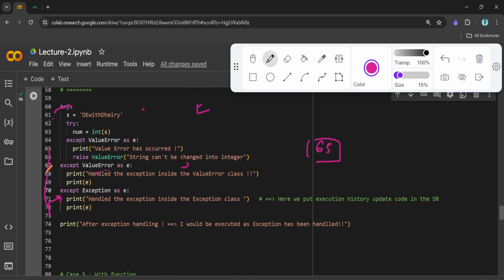Okay. So if you see here, the exception is raised from this piece of code. From here it will come into the outer block. It will search for the value error class, and it found it. So it will print line number 68, right? And then it will print this also, line number 69.